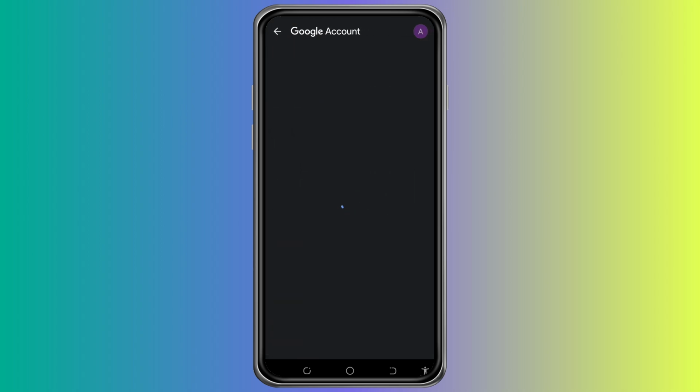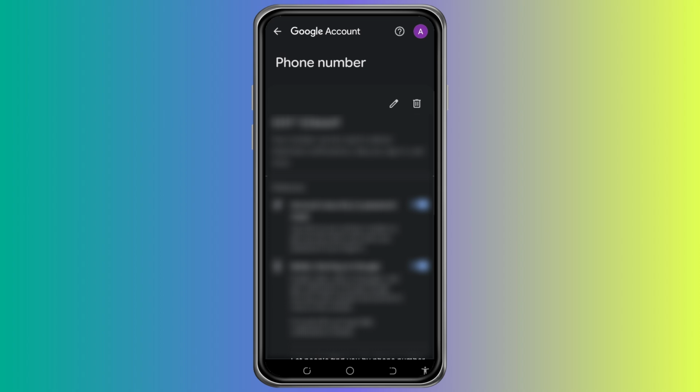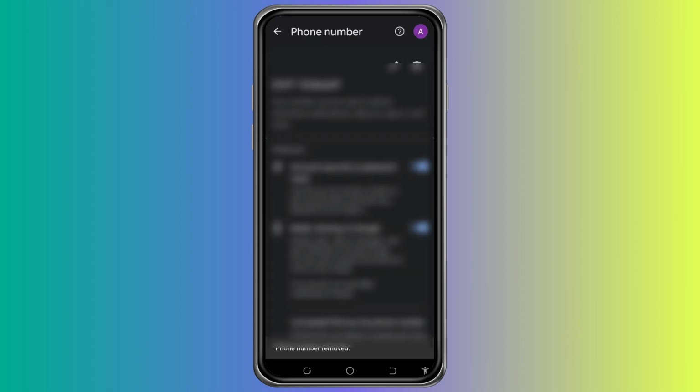Now, you'll see an option to remove it. Go ahead and tap on the Bin icon. Google may show you a warning message, just letting you know that removing your number might affect things like account recovery. If you're okay with that, tap on Remove Number to confirm. Once this is done, your mobile number will be removed from your Google account.